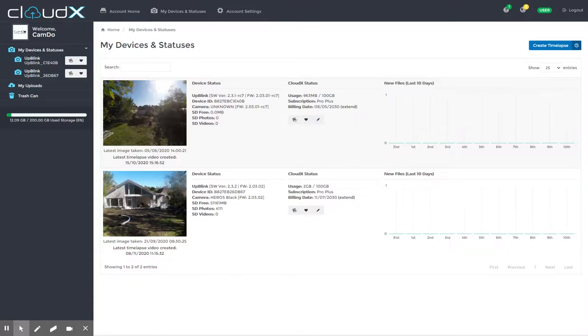This video outlines how you can activate your Procore integration with your CloudX account. From your CloudX homepage, also available under My Devices and Statuses, simply click on the edit icon against the device you wish to activate the integration for.